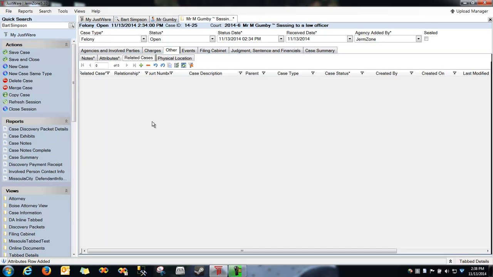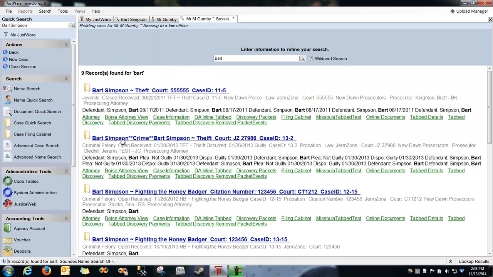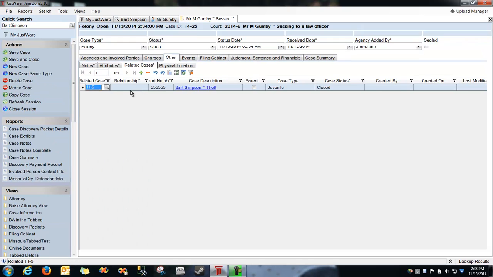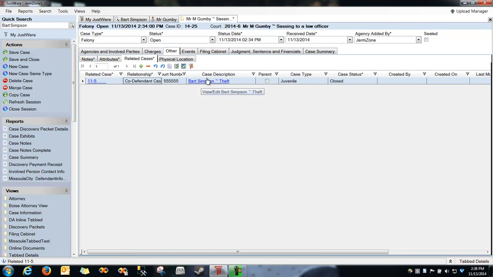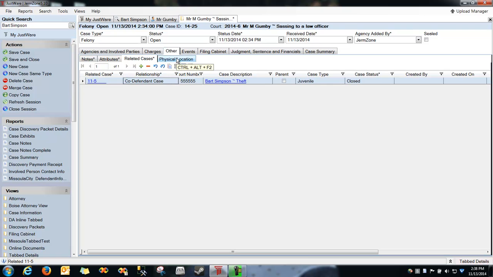That's a good example of related cases, so we can hit the plus here, do a search for a related case. So we can say Bart Simpson's case of theft, and what type of relationship is it? It is a co-defendant case relationship, so we know that this case is a co-defendant case to my current case.